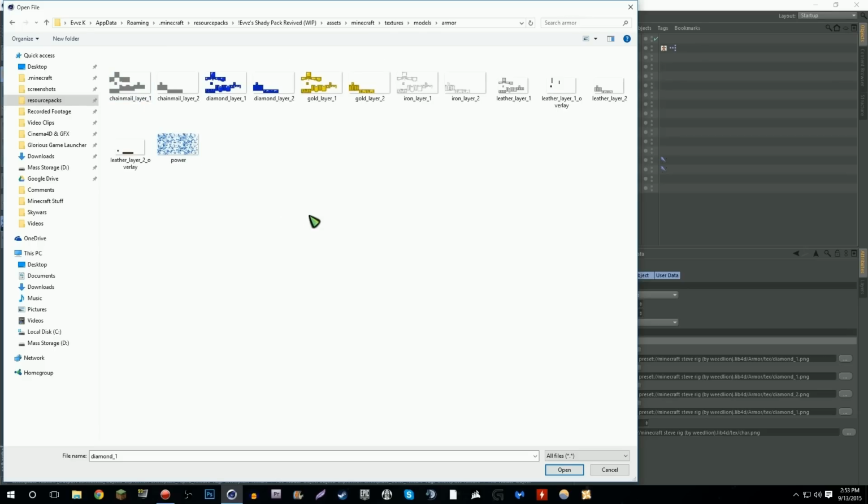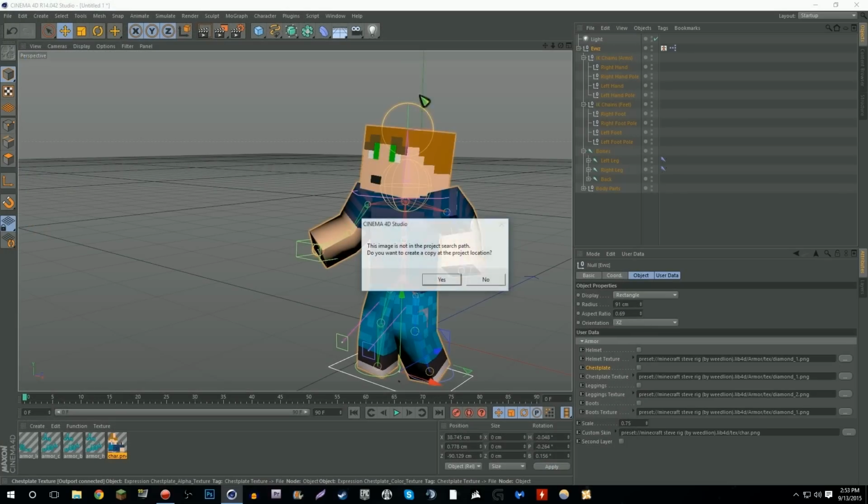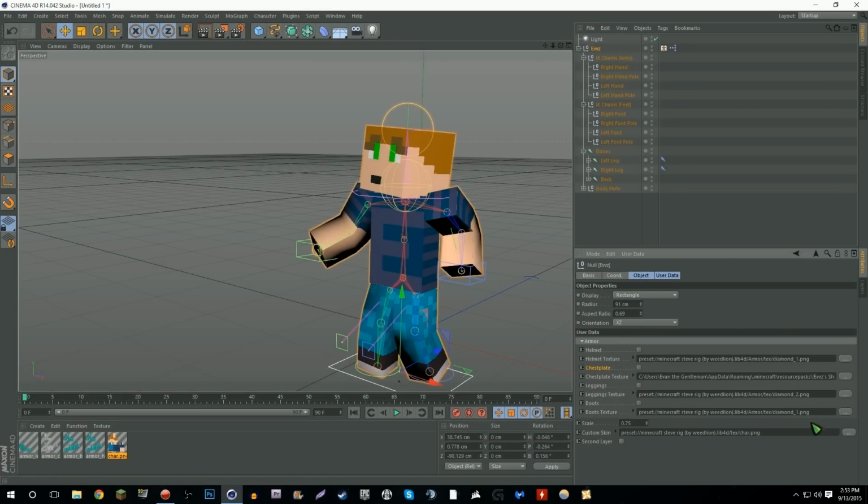Perfect. And then quick rundown. Helmet you'll select layer 1. Chest plate you'll also select layer 1. Leggings you'll select layer 2, and boots you'll select layer 1. I know it's weird. I don't know why it's like that, but that's how it is. And obviously you can do it with any of the layers, but I'm going with layer 1, iron. There we go. And if I check this, bam, I got the chest plate for my texture pack. Perfect.